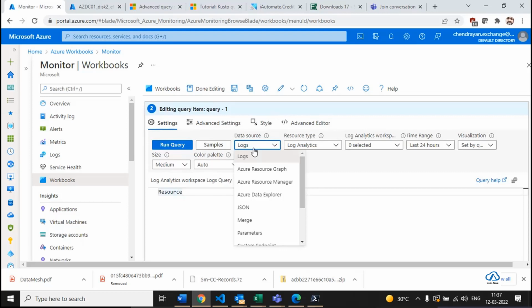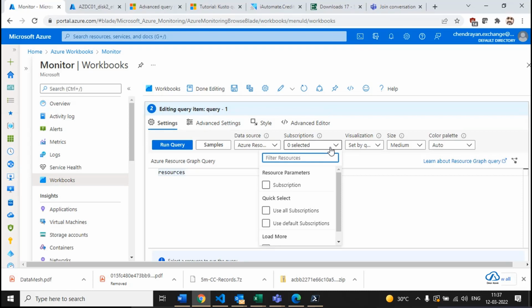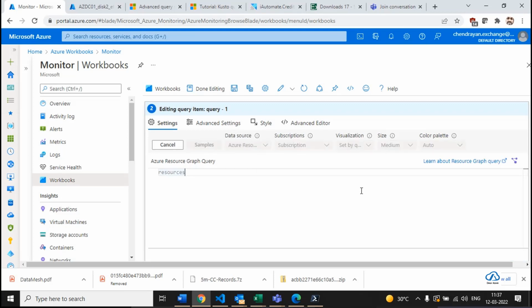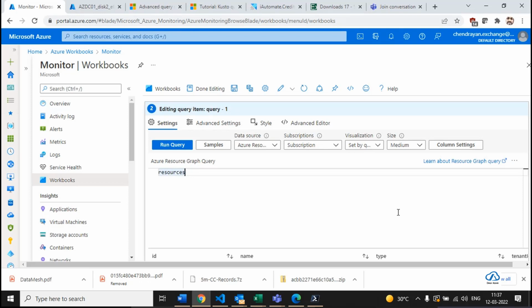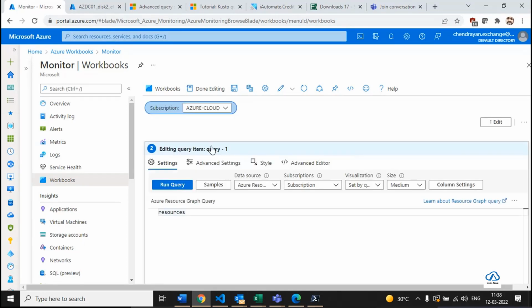Oh, okay. Now I'm on the data sources log. That's why I see resource. If I choose resource graph, then it should be resources. Right, I'll just leave it as it is. Now I come to the subscription. You see here resource parameters, and I just choose subscription. I've got only one, so obviously the result is going to be the same. There is no change in the result, right? But my resource group is different, so let's see how that works.